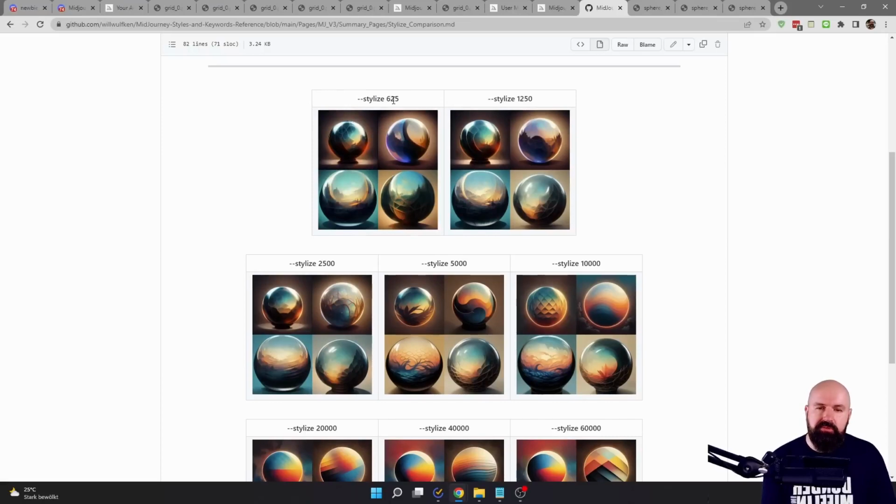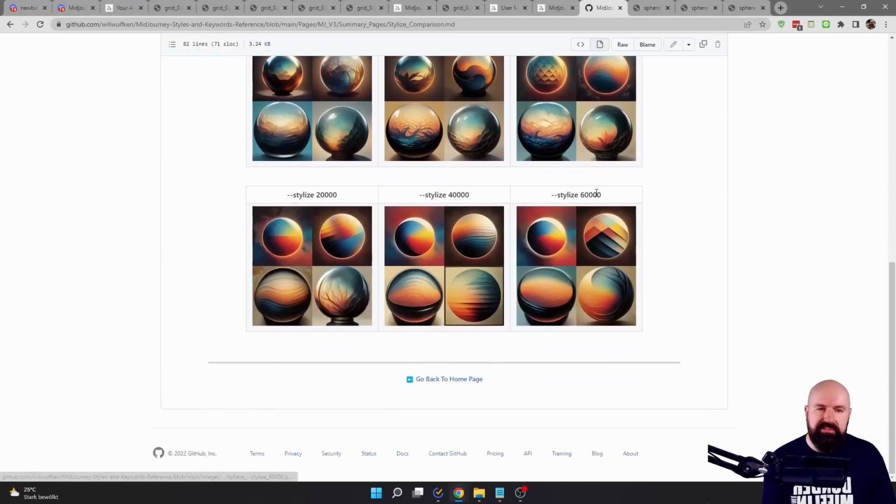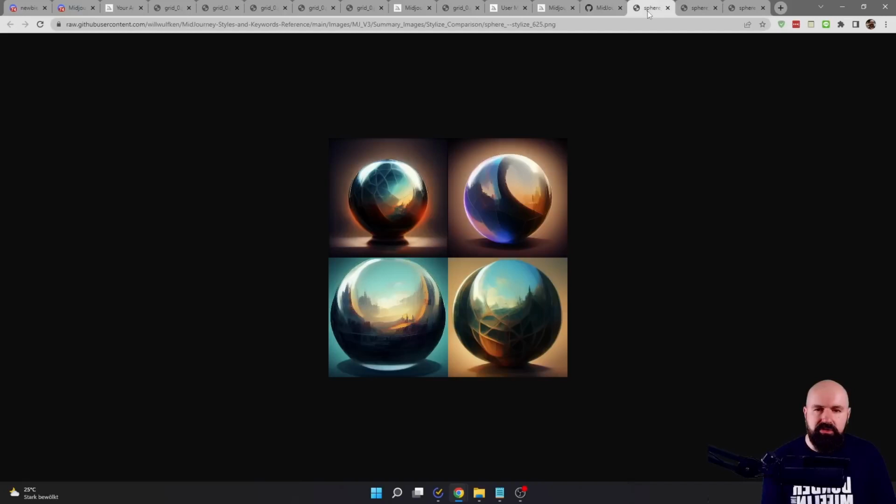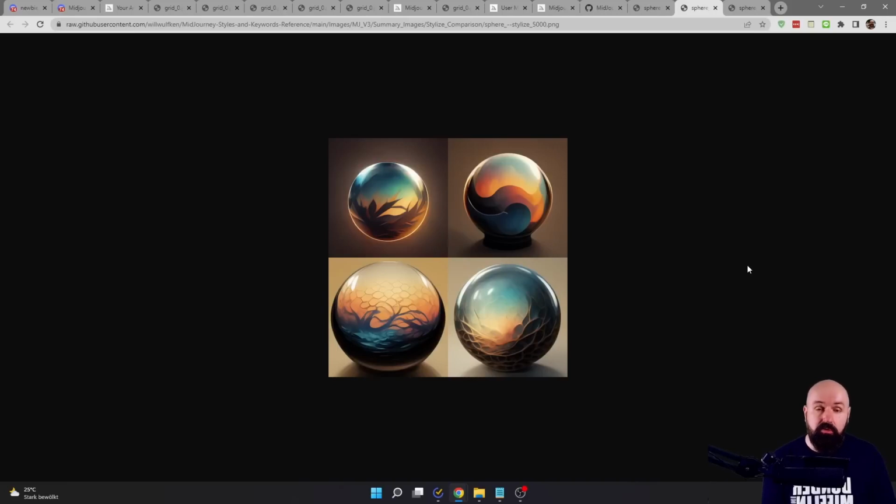Now, when we look at 625, 5,000 and 60,000 for the sample images, you can see that artistically the 625 is a little bit reduced. It sticks very close to what you suggested in the prompt, and it sticks very close to the images that you have linked. When we go to 5,000, you can also see that this is more playful with the image you provided, with what you write in the prompt. And also the variations between these images are bigger. This is also what stylize is doing. The variation distance is much further.